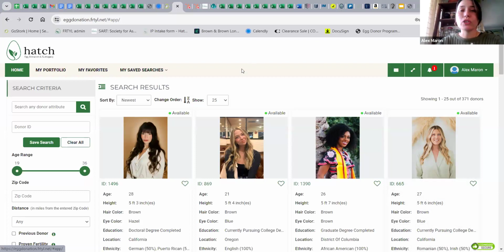But I can tell you here, once you log in, you will go to hatch.us. You will look for an egg donor button. It's right there on the home page, and you will create a login. And then when you log in, you'll be able to get into the database. And this is what it looks like.